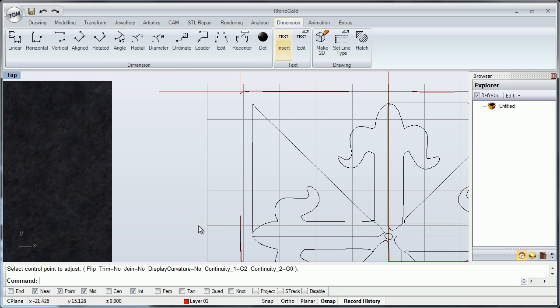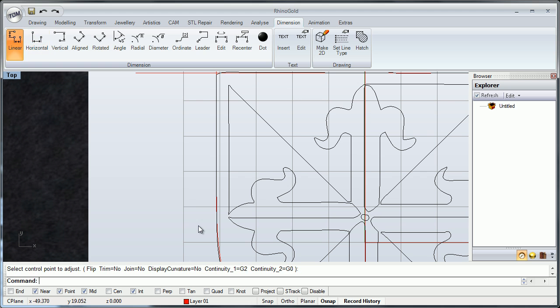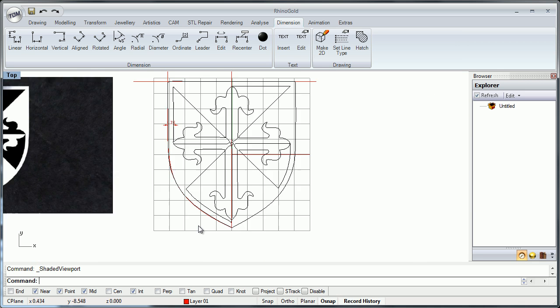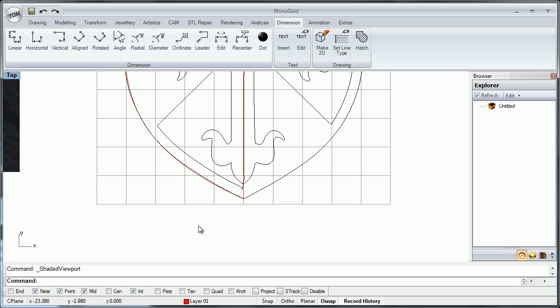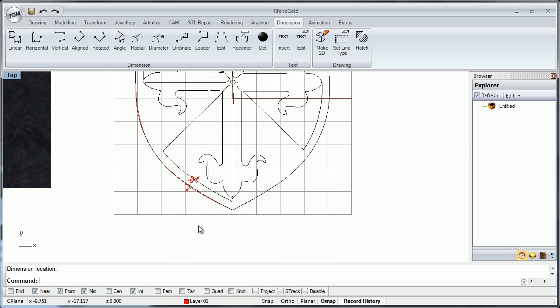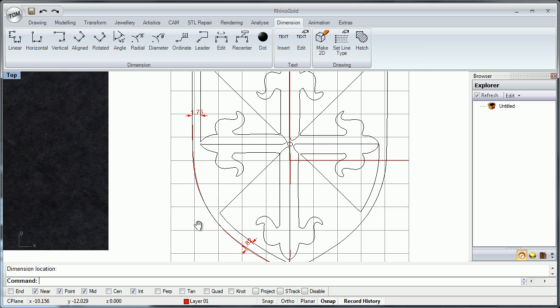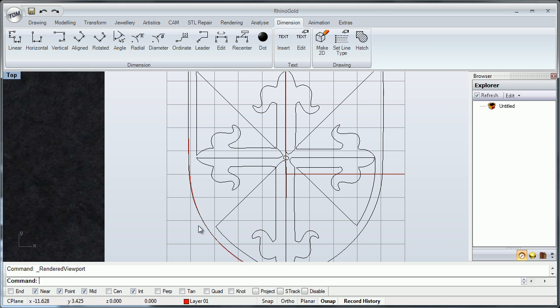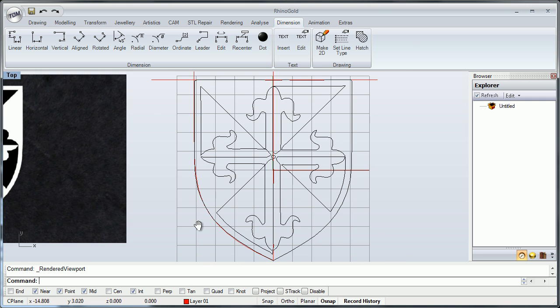To do that, here in dimensions we have the linear dimensions, and we can use the aligned one. We have 175. Yeah, I think it's about 175. Great. We delete these dimensions, or we can change to render mode and then we don't see the dimensions. In shaded mode we see the dimensions; in render mode we don't.